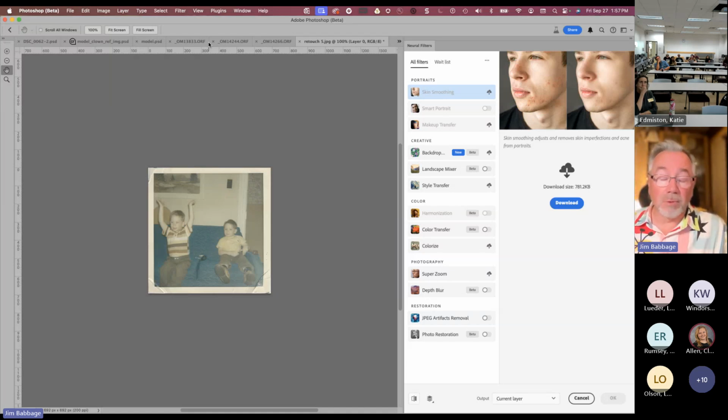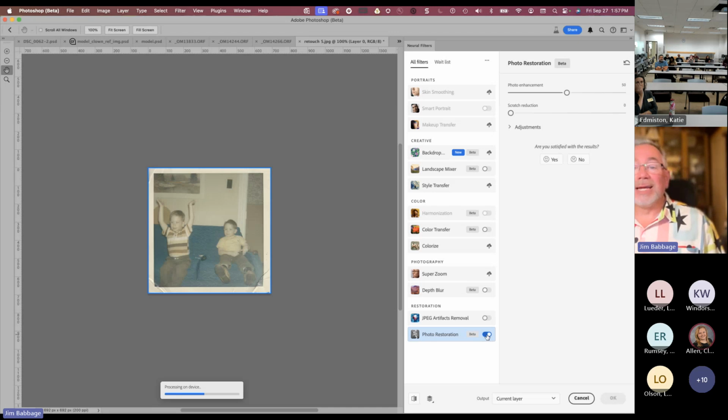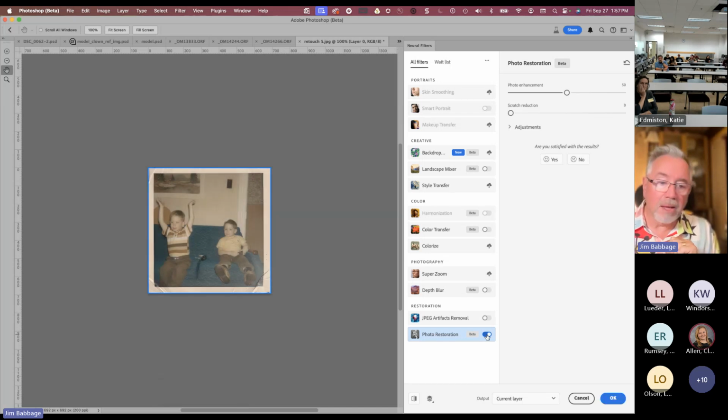We have one for smart portraits where we can do things like make minor changes to facial expressions and eyes. We've got one for landscapes to change a summer scene to a winter scene. And the one I'm mostly focused on in this particular case is photo restoration. If I turn that on, I get two options here. I've got my photo enhancement capability, and I've also got the ability to reduce scratches. Now, the scratches weren't working very well earlier today, but the photo enhancement was, so I thought I'd show it to you. There we go.